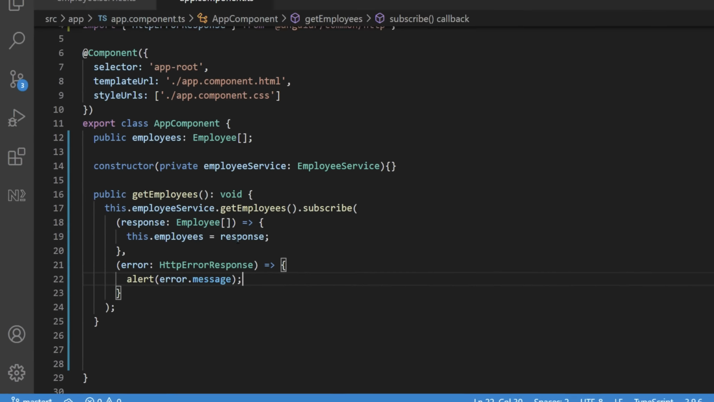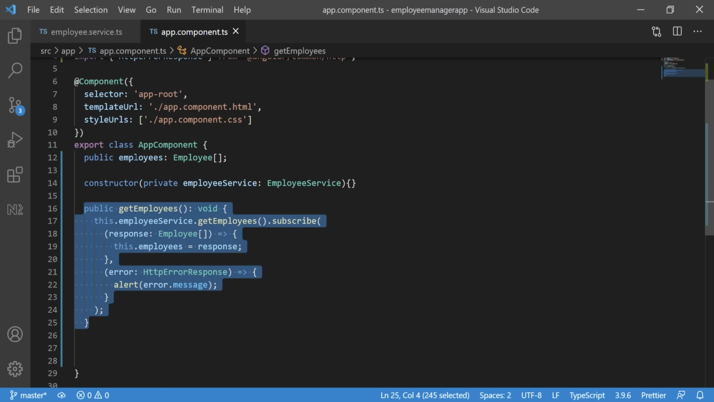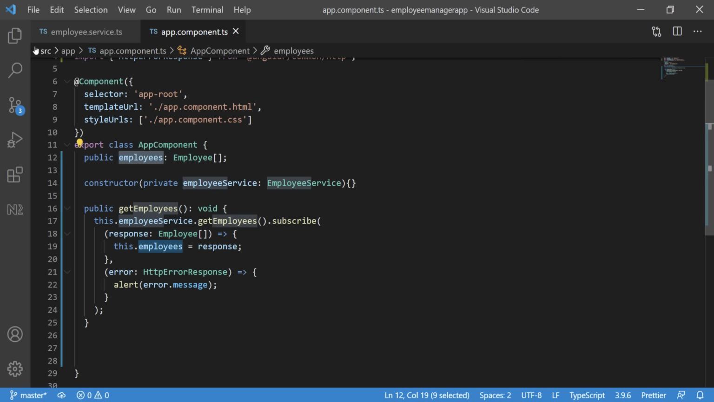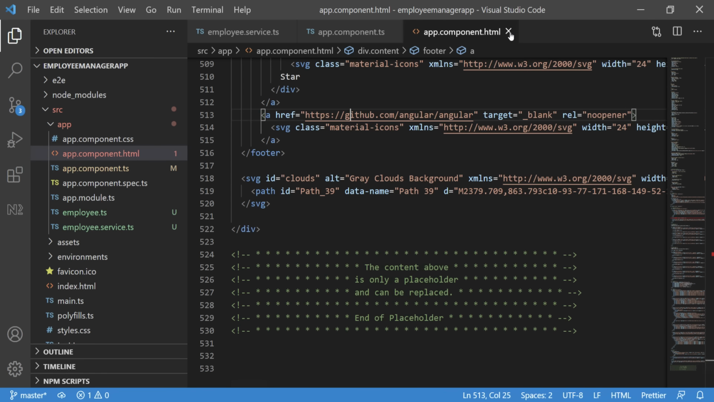So now we can see that this component will have all the employees in it whenever we call this function. So we can use this variable inside of the template, because as you can see, it is the template for this specific component, which means it's communicating directly with this component. So we can access this variable inside of this HTML file.